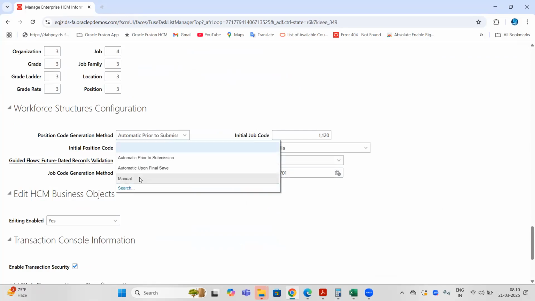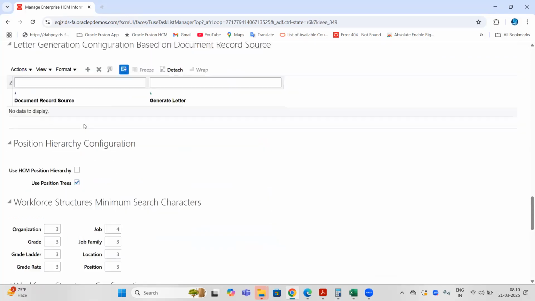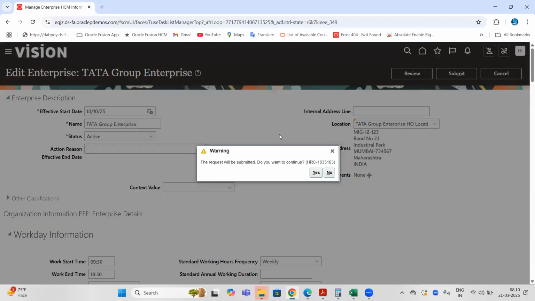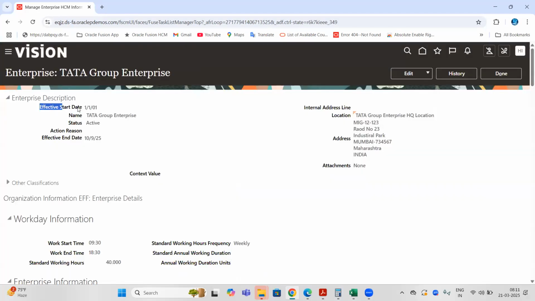Let's say position code generation method, I want to go with manual, or some other options I have a requirement for from this date onwards. I have a specific date. From this, I want that. Then I can choose update and submit and click on yes. When you choose update, a new date effective split will be created.